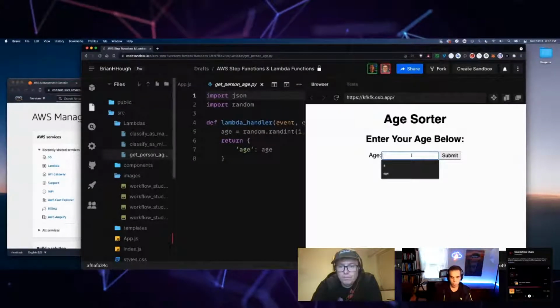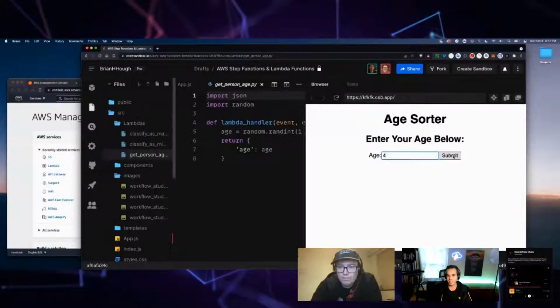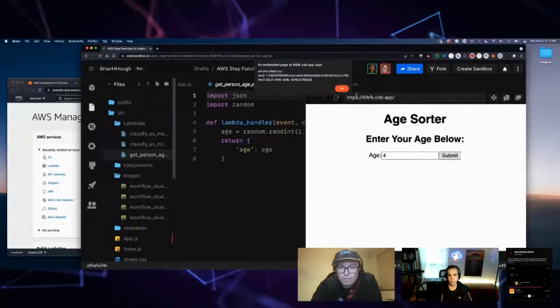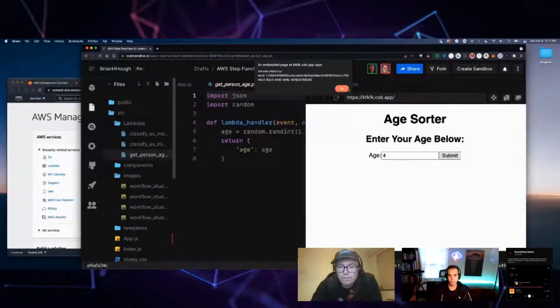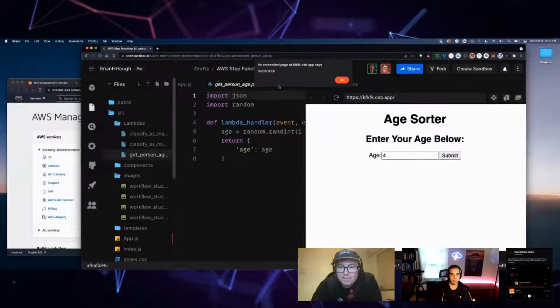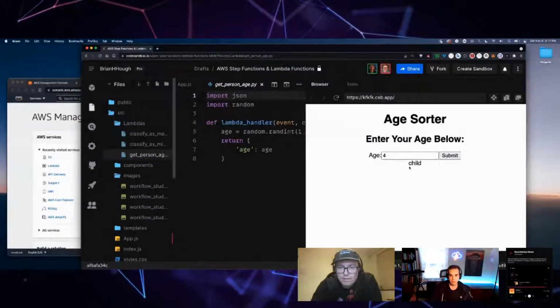So just to walk through, let's say I put in my age is 4. Obviously my age is not 4, but we'll put that in here. We'll click submit. And then I get an alert here. It says that it's pinging the ARN of my state machine with choice. We'll say okay. Then it says succeeded. So that meant this was a successful number, obviously because it's a number. And then I see that this is a child.